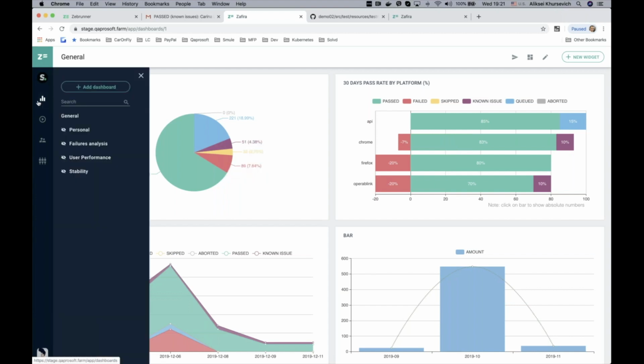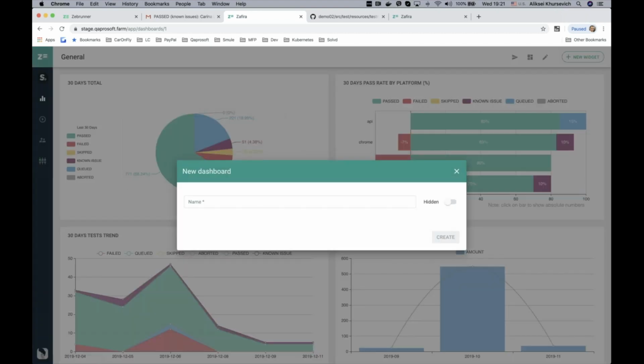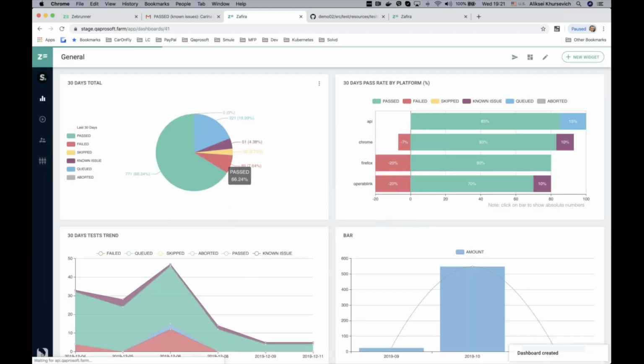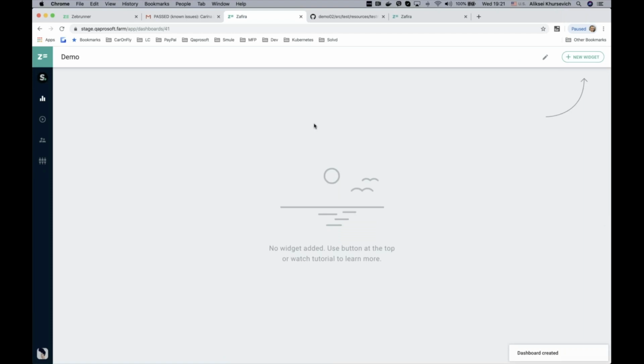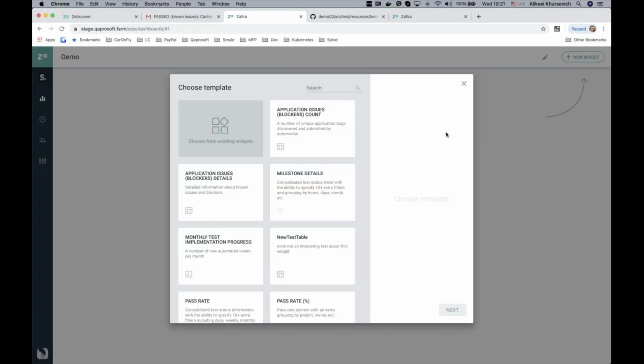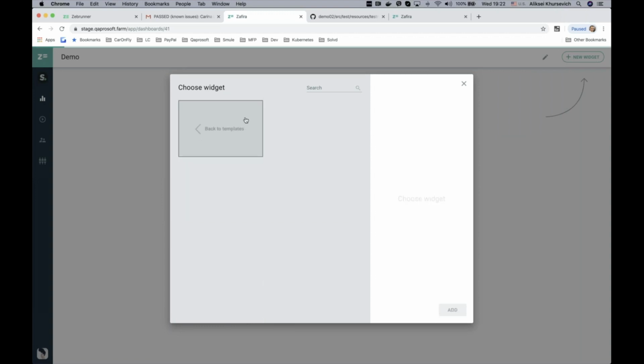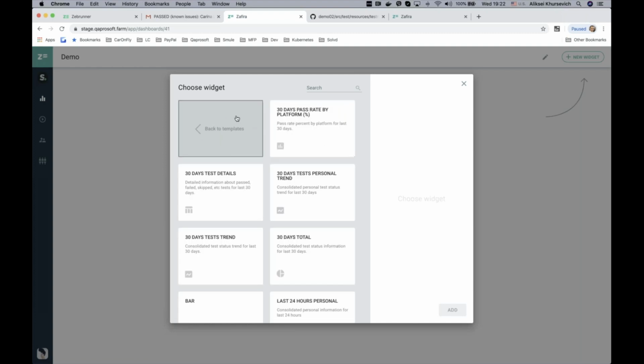We just click on dashboards, create new one, demo dashboard, and right now we have navigated to this new demo dashboard with no widgets on it. And right now we are capable to add some widgets. So when I press new widgets, I see this kind of wizard that allows me to create a new widget or select from the list of existing.